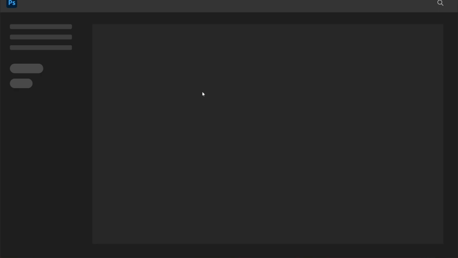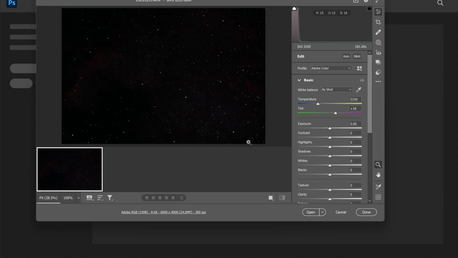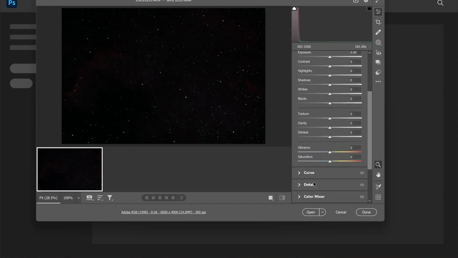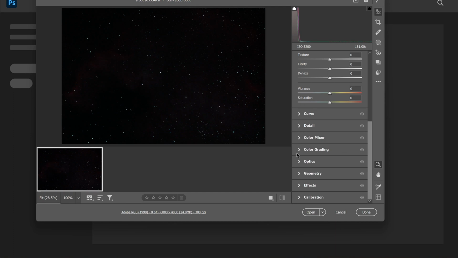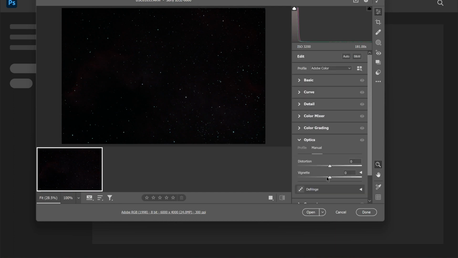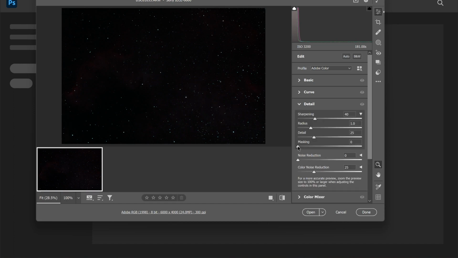I have no memory of taking these pictures, but it's 20 pictures, 3 minutes each at ISO 3200, and I used a crop sensor, Sony camera, and that's all I know. I'm just going to get rid of chromatic aberration and heading. Add some noise reduction.